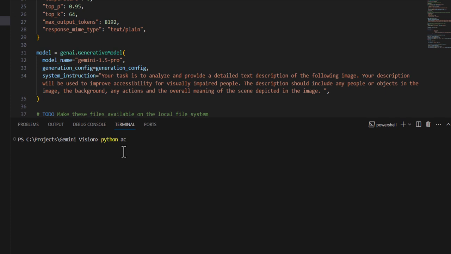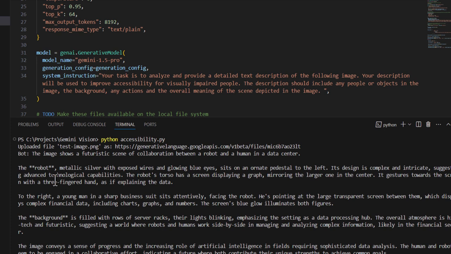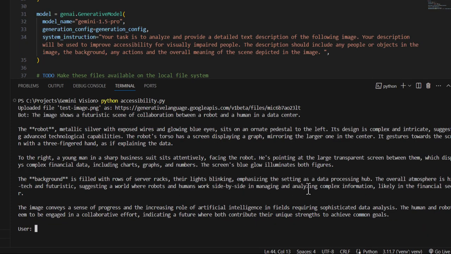python accessibility.py. Okay, so what does it say? It says that the image shows a futuristic scene of collaboration between a robot and a man in a data center. The robot is metallic silver with exposed wires, blue eyes. To the right, the young man in a sharp business suit sits attentively facing the robot. In the background, it is filled with rows of server racks. The overall atmosphere is high-tech and futuristic. It also mentions likely financial sector because of the stock chart in the background, and a sense of progress. So this looks pretty good.